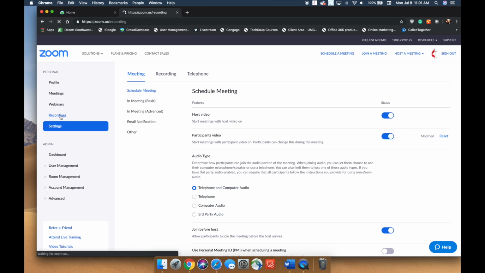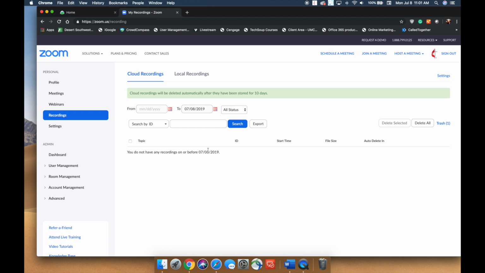Now you can also record your Zoom meetings. You can see I don't have any recordings on mine, but if you had some recordings, that's where they would be.